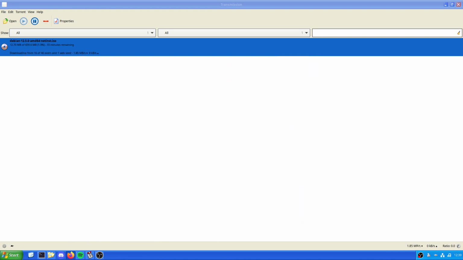So this is how to set up a CD or a torrent seeding box.